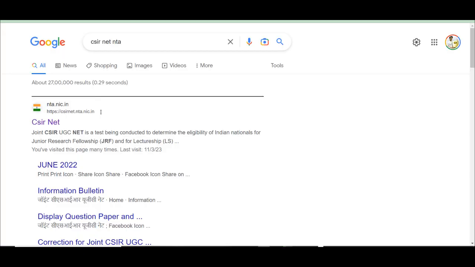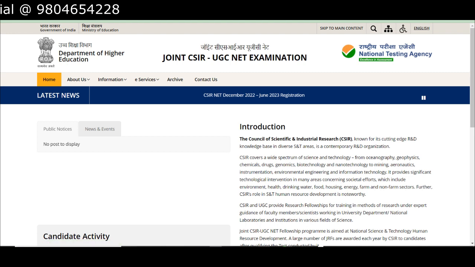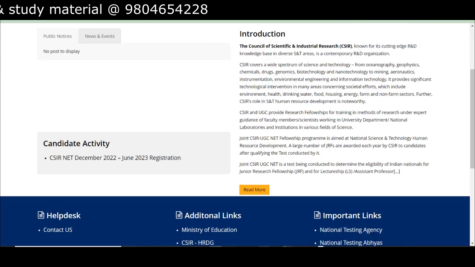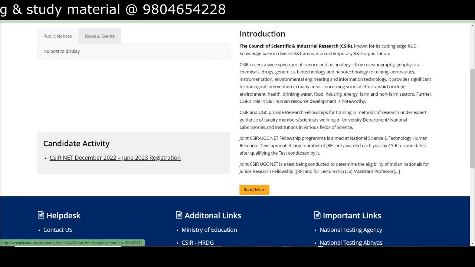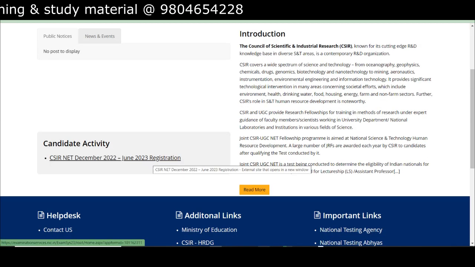All right, so the CSIR NET December 2022 and June 2023 notification is out. Just go to the official website, that is csirnet.nta.nic.in. Recently there is a change. Earlier people searched everything on the CSIR HRD website or the NTA website, but now there is a third website, csirnet.nta.nic.in. You go inside here and you can see the CSIR NET December 22 and June 23 registration.